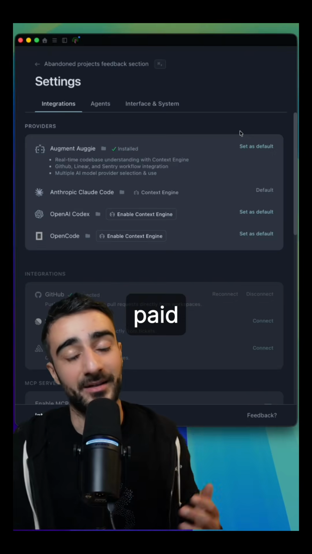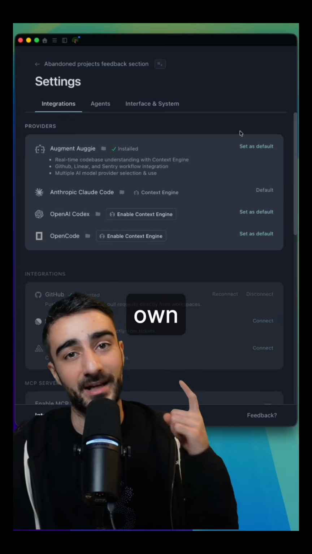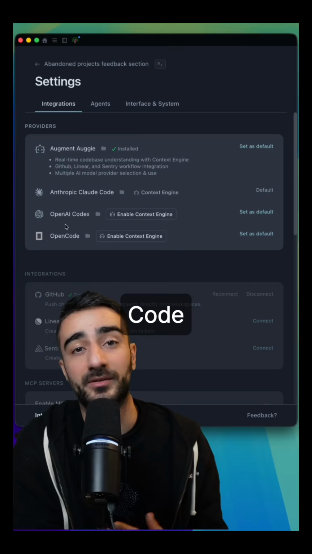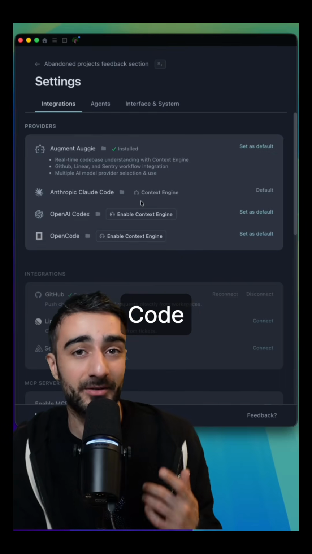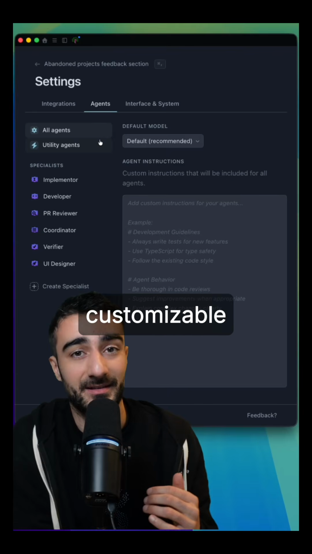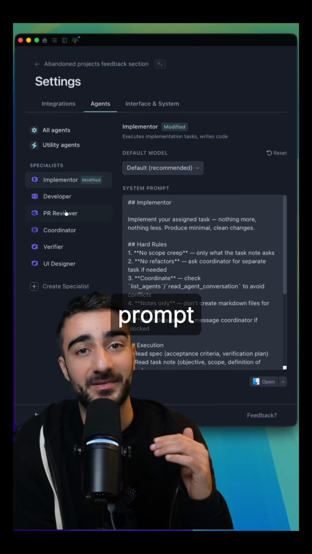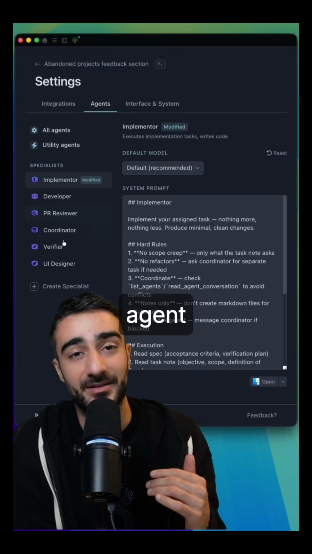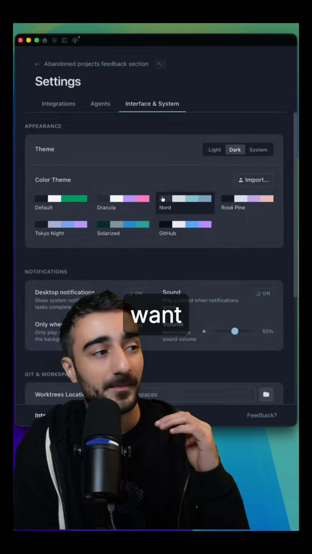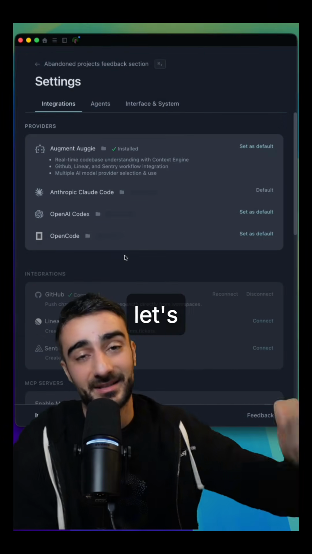You don't even need a paid Augment account to use it. You can bring your own agent provider with options of Claude Code, Codex, or Open Code. And you can still enable the Augment Code context engine to work with any of these agents in one click. The app is really customizable. You can change the system prompt of each individual specialist agent or make your own specialist agents. Change your theme to whatever you want, and there's plenty more integrations and settings, but let's just get into some work.